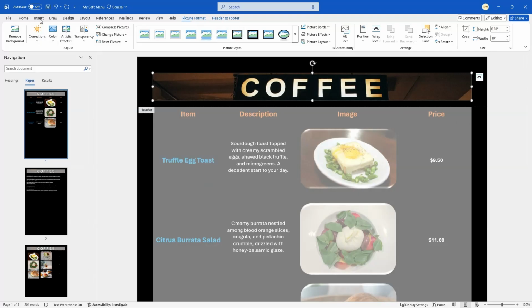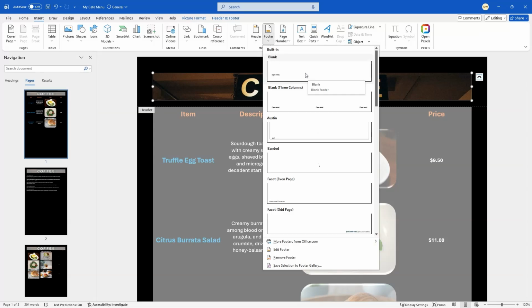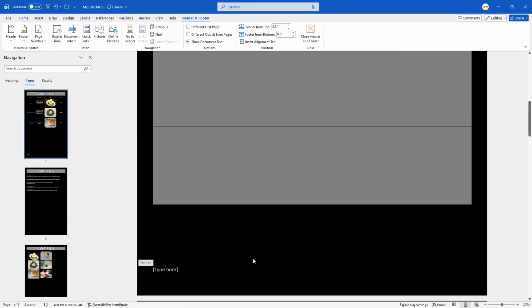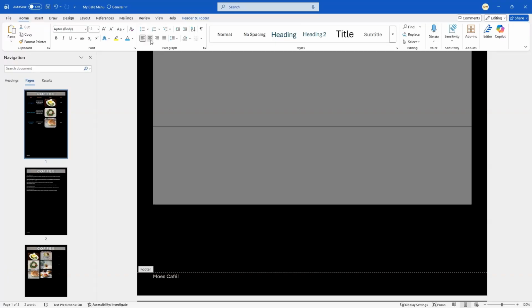I'll go ahead and click on the insert tab here. And I want to insert a footer. And for the footer, I'll use a blank footer as well. And down here, I'll just type the name of the cafe. So I'll just say Mo's Cafe. You know what, that's fine. I'll leave it like that. And I'll go ahead and center that text. So I'll click on the home tab and I'll go ahead and center that.